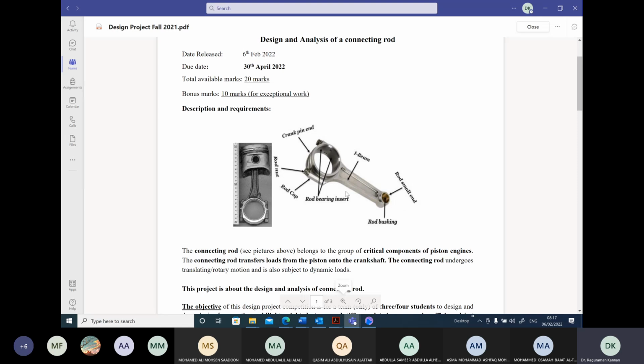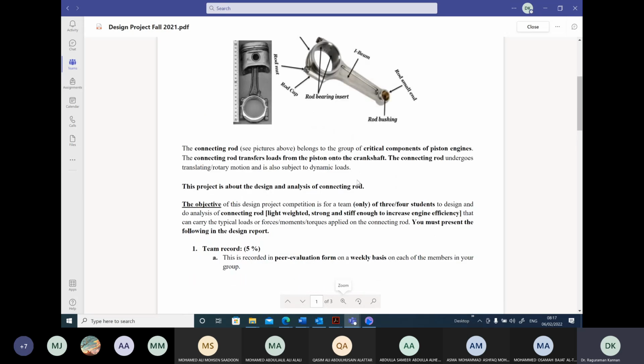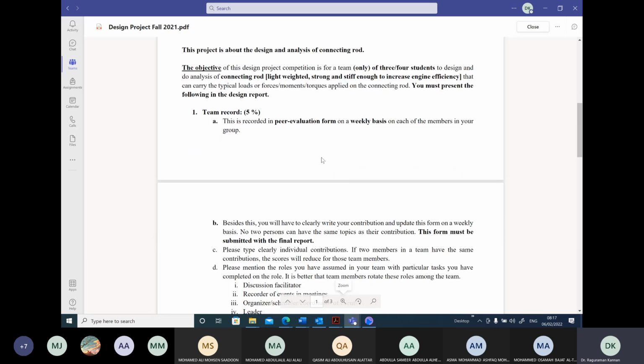So what is your project going to be? You are going to design this connecting rod. You will assume appropriate forces acting on the connecting rod. First, you will do a literature survey and figure out what kind of forces act on the connecting rod. Once you identify the forces acting on the connecting rod, then you will have to design the entire part. So how do you proceed with this project? There are guidelines given here.